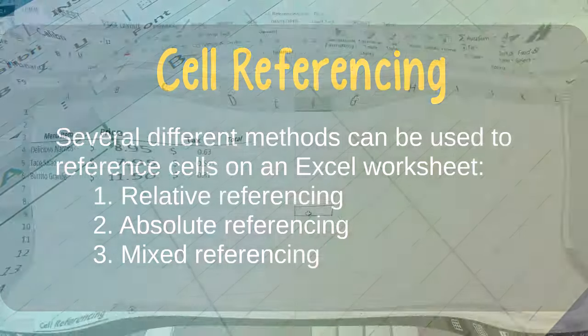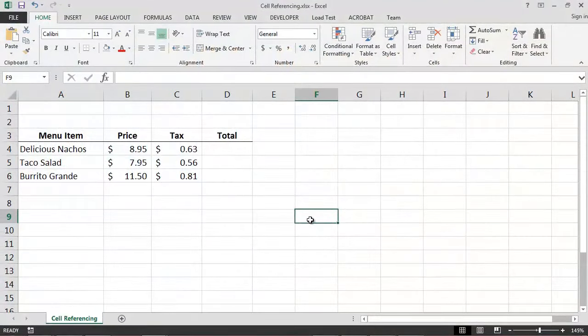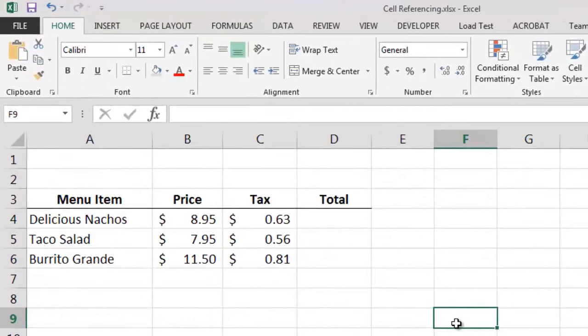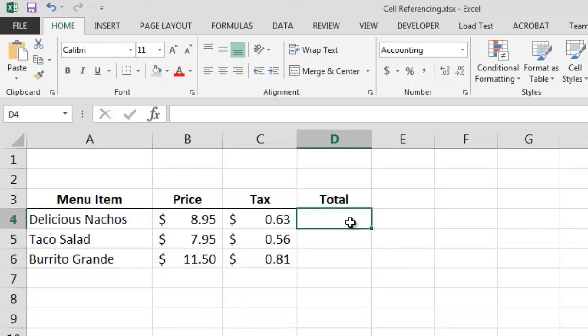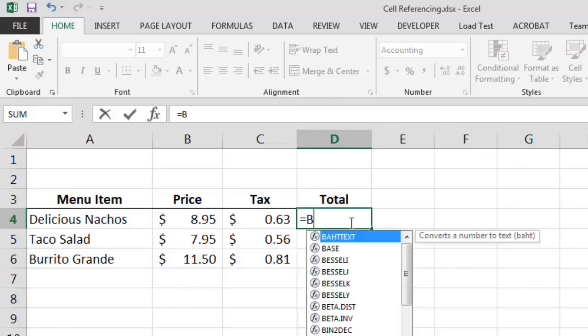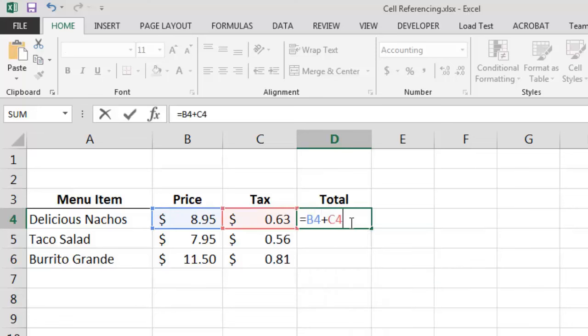Imagine that on this simple worksheet, we want to add together the price of a menu item along with its associated amount of tax in order to determine the total price that should be charged for the item. Using the delicious nachos as an example, we could accomplish this task by first clicking on cell D4, where we want the total to appear, typing the equal sign in order to tell Excel that we want it to calculate the value that will be displayed in the cell, and then typing B4 plus C4 in order to tell Excel that we want it to add together the values contained in cells B4 and C4.